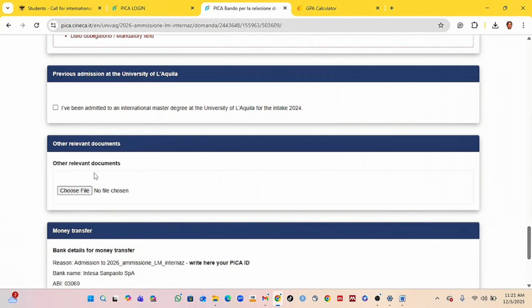Then if you have other relevant documents, there is a space for you to upload them here, especially for people that have changed their name, maybe due to marriage. Your marriage certificate, your newspaper publication, change of name, affidavit and everything. Just click on this particular place and upload it.